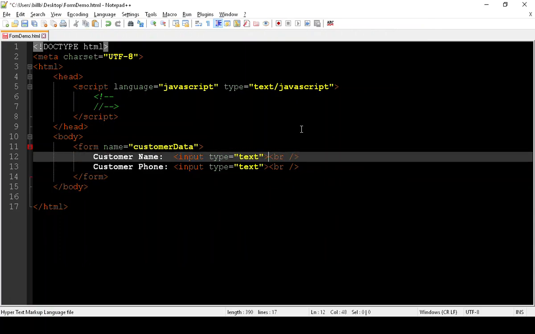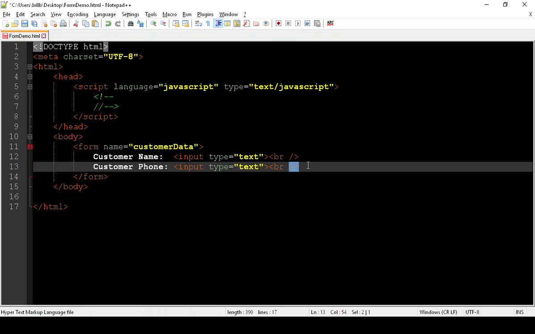Now notice you need to make sure your tags are even. That's one of the things that you can do very typically and do it wrong. Make sure that you have the tags that are open and closed in the right spots. So we open the input tag, we close the input tag, we open the break tag, we close the break tag. So now I have two boxes for typing text.